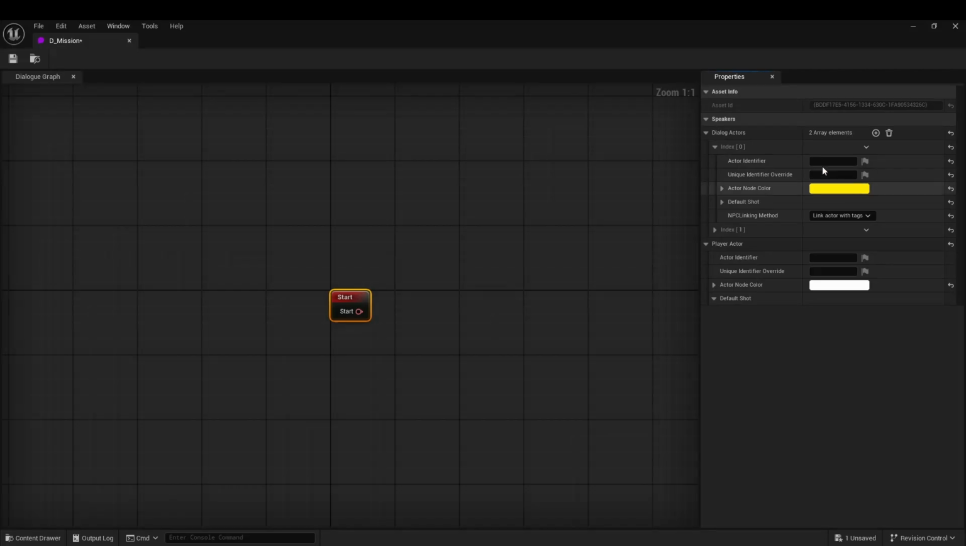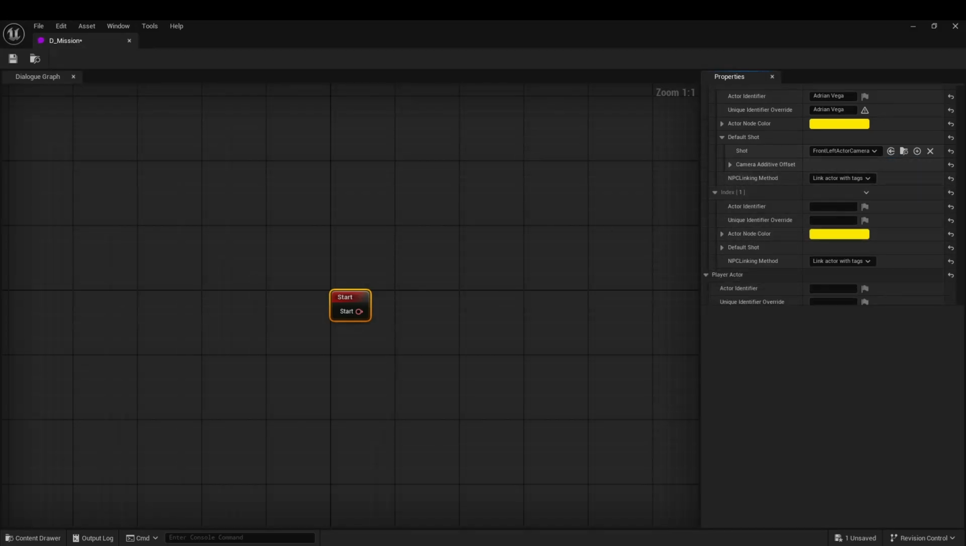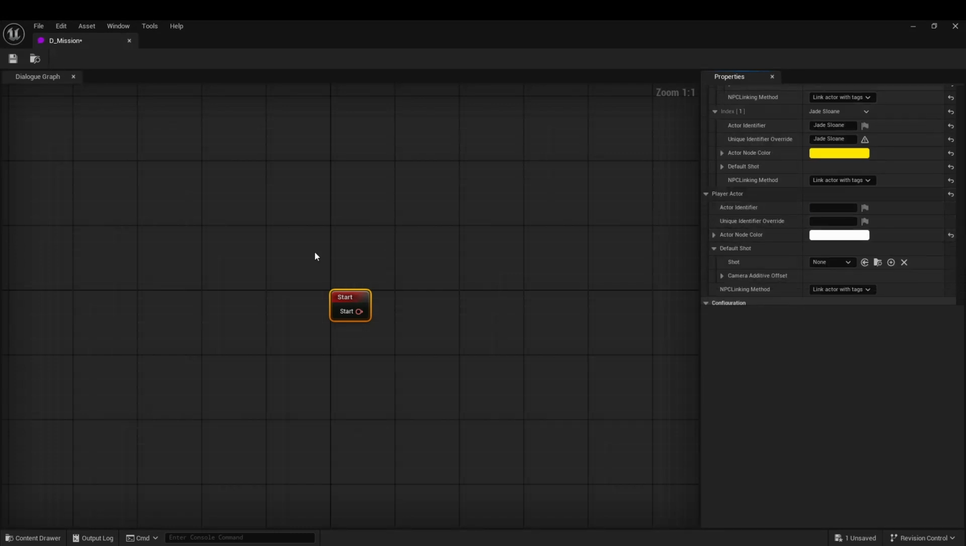Let's assign the actor names and set a default camera shot for them in the Dialogue Asset properties. Here, I use the full name for both the actor identifier and the unique identifier override. I also disable localization on the unique identifier override. The actor identifier appears in dialogue subtitles and can be translated. The unique identifier override is used to find the actor to focus the camera on in the level. This identifier must be unique and must not be translated, or it could cause issues when locating the correct actor.